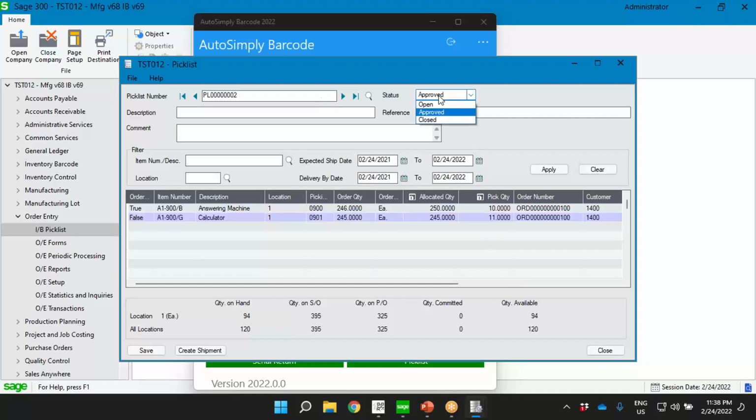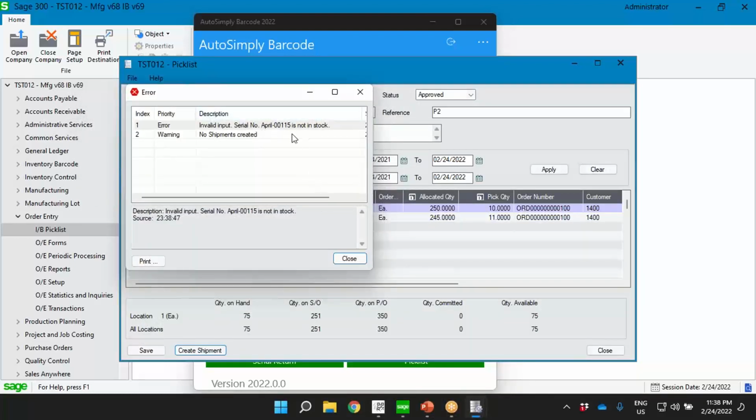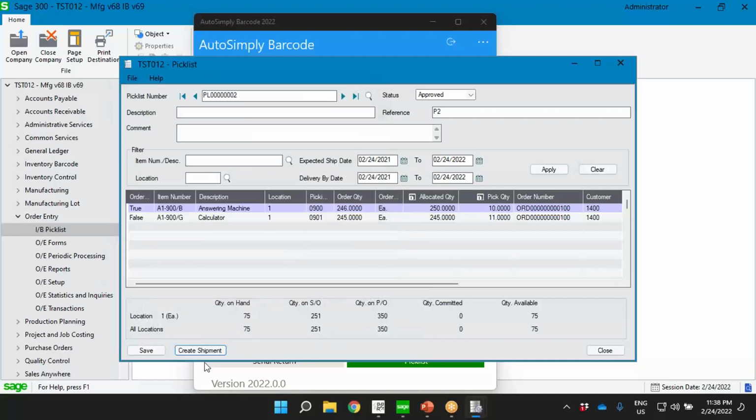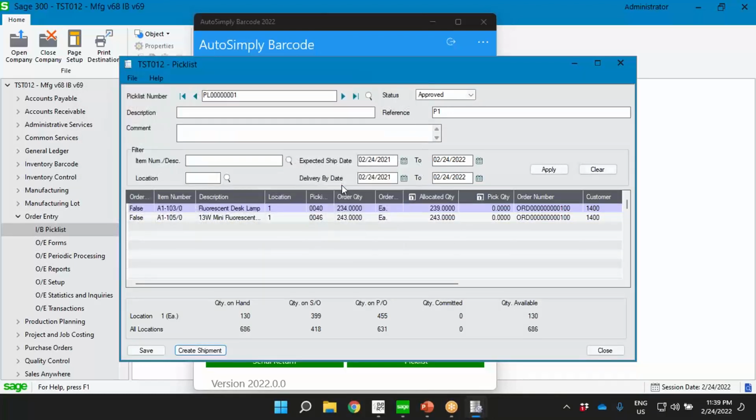Eventually, once we are ready, this is approved. And then notice now that the create shipment function is enabled. And if I click on create shipment, it's just triggering, this is because I played the data a while ago. It would just trigger the creation of a shipment in Sage OE. So if it's approved, it will just create the shipment 68, and then you would now have that record within Sage. All right, so that's basically PickList.